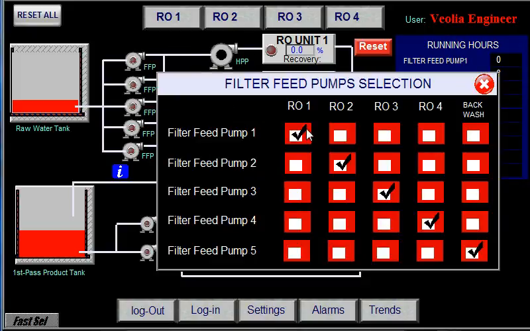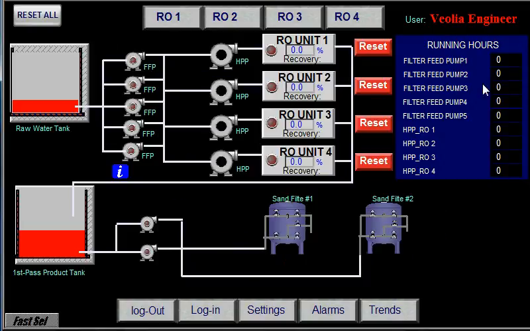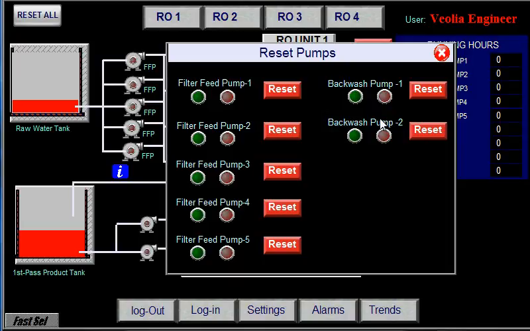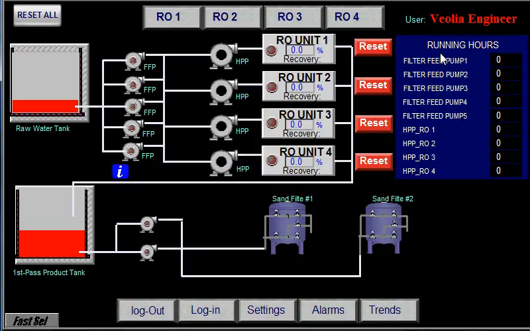You can change the selection at any time, and you can run the system by selecting all the selector switches in the auto position. The same with reset all: you can reset if your filter feed pump is tripped, you have to press the reset from here. If your high pressure pump is tripped, you have to press it from here. This is all about the screen, how to use it. If any further things are required, you are most welcome to ask any question at any time.